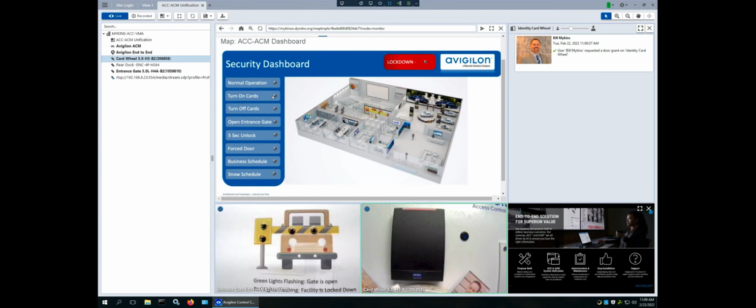In this case, I'm also going to show you that you're able to turn on what's called monitor door access. And when you do this, it picks an open pane within the ACC client window and will show you transactional data live as it happens at that reader or door. So I'm going to go ahead and turn this card wheel on.